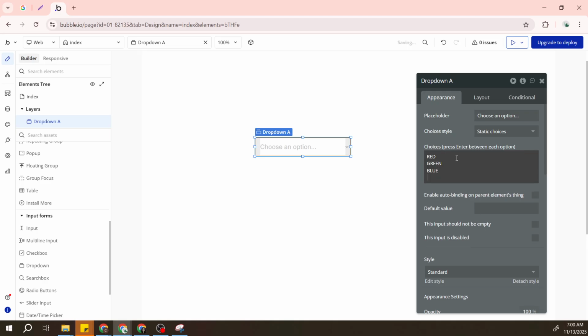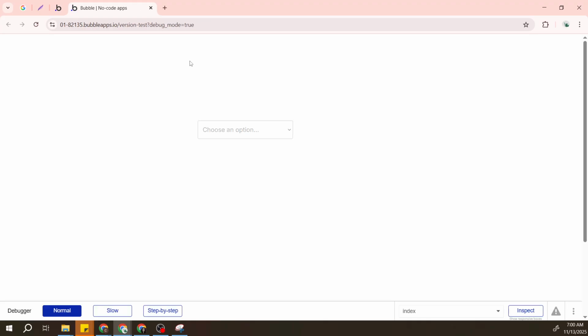And there you have it. Your drop-down element is now ready to use within your Bubble.io application. This technique is straightforward yet powerful, giving you the flexibility to customize your application to better fit your needs or the needs of your audience.